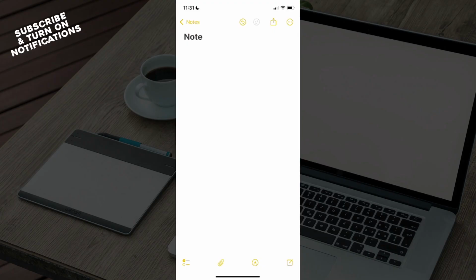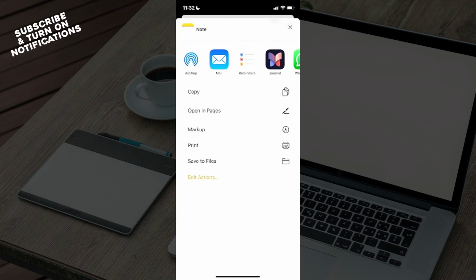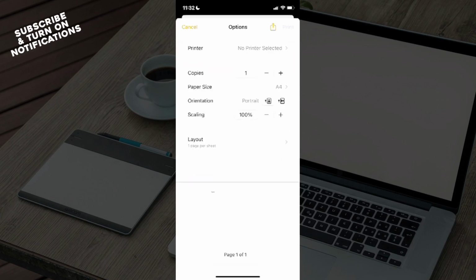So on here, once you go to either your photo, your notes, or some other document, you can just go ahead and click the share option. And once you click the share option, you will see the print option. Click on that. Now, even though you don't have a printer connected with this device, you will see how this page will look like. So you can see at the bottom, this is how the print preview will look like.